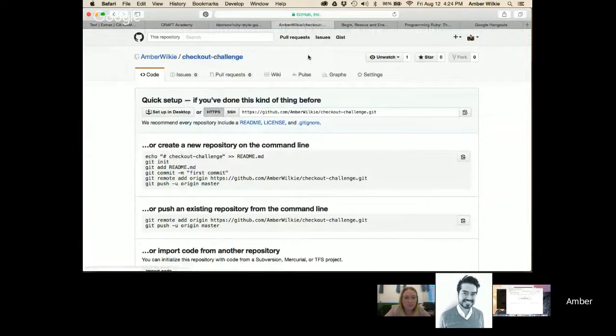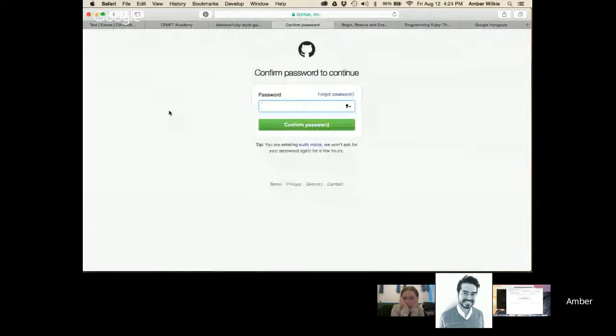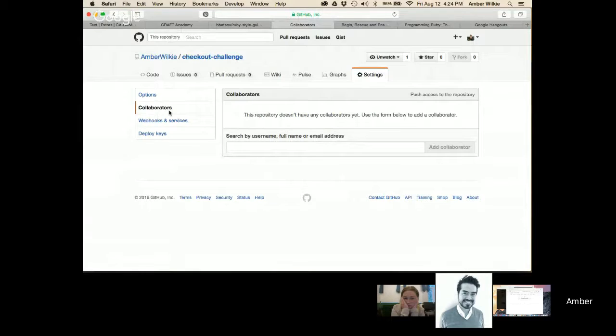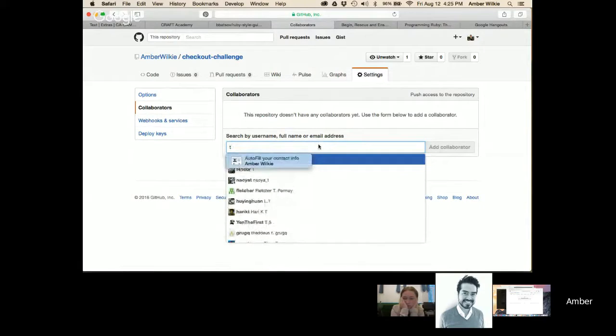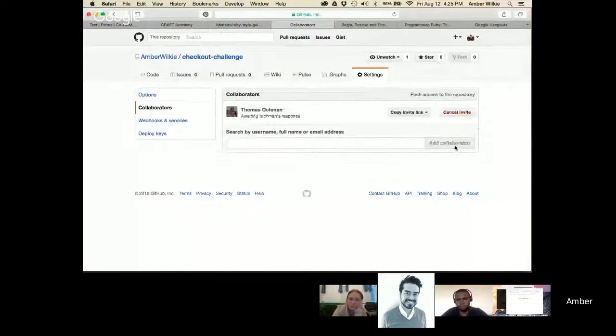All right. So go to settings, and collaborators. And confirm your password. We won't see your password, so you don't have to worry about it. And now you just search the username, T-O-C-H-M-A-N. There you go. And just add the collaborator.